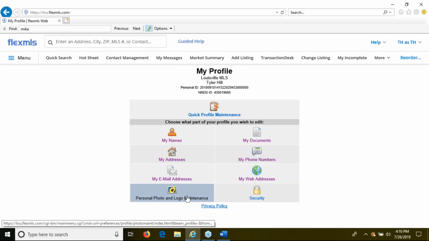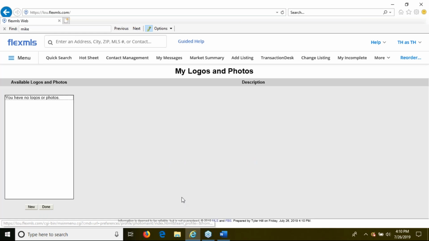And here comes the big one. Now, remember I said I didn't have a profile picture? Well, down here, if you click on profile photo and logo maintenance, this will show where you can add those photos.